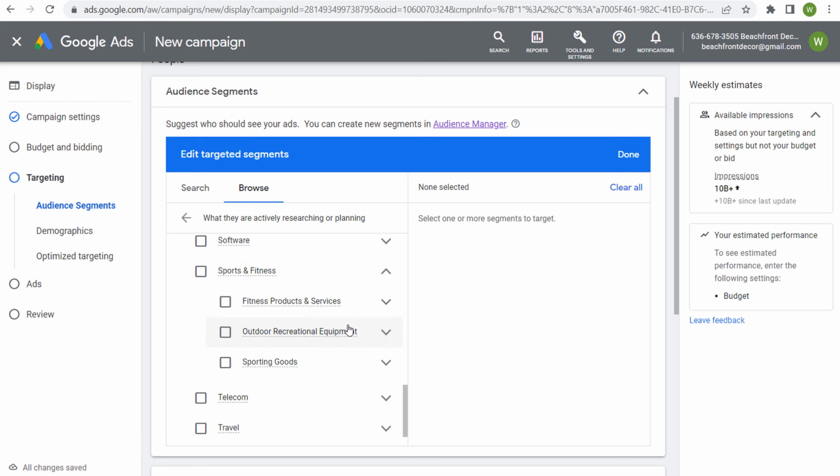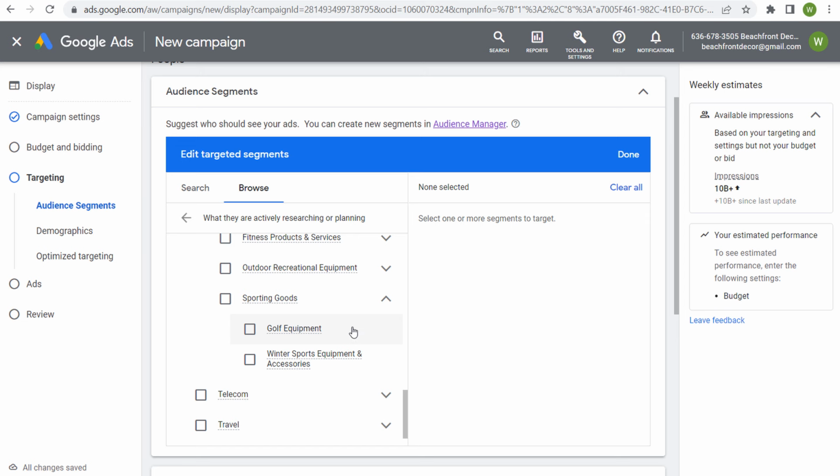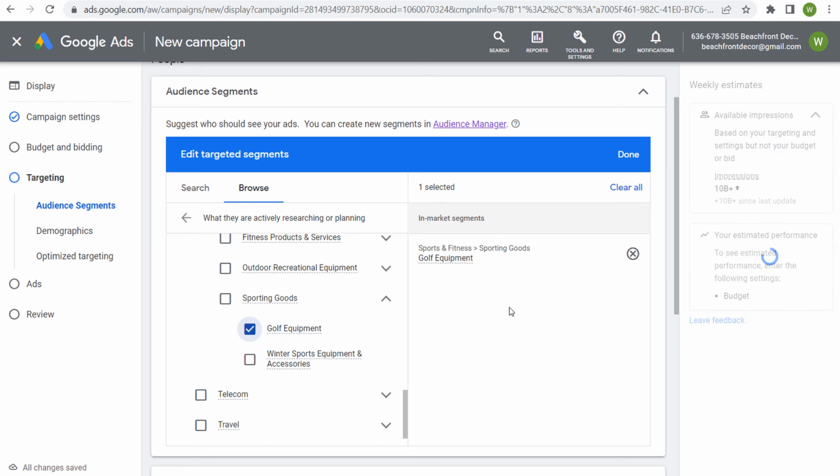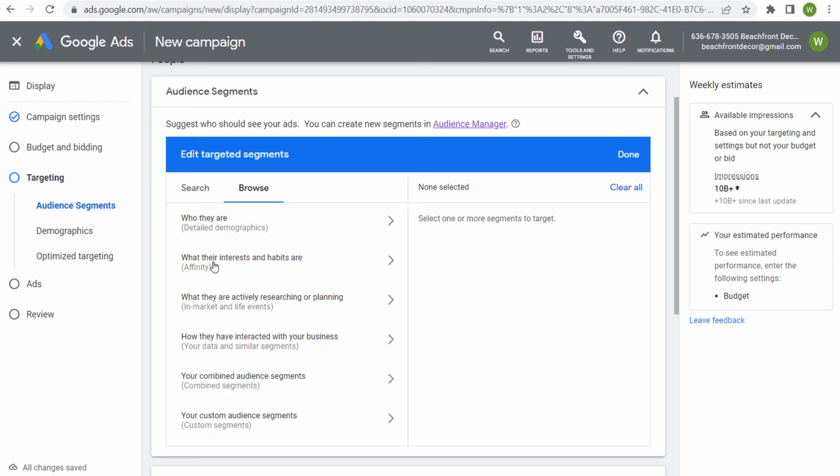So let's scroll down and let's come down to sports and fitness. We'll click on the drop down, let's say sporting goods, golf equipment. So somebody who is in the market for golf equipment has shown through either some of the videos they're watching, some of the websites they're visiting, some of the different things that they're searching into Google, they're showing that they have an interest in purchasing golf equipment. So if you are a company that sells new golf equipment, used golf equipment, this would be an audience to use for your campaigns and see how it performs and if you can drive conversions with an audience like this. So these are some of the different in-market audiences.